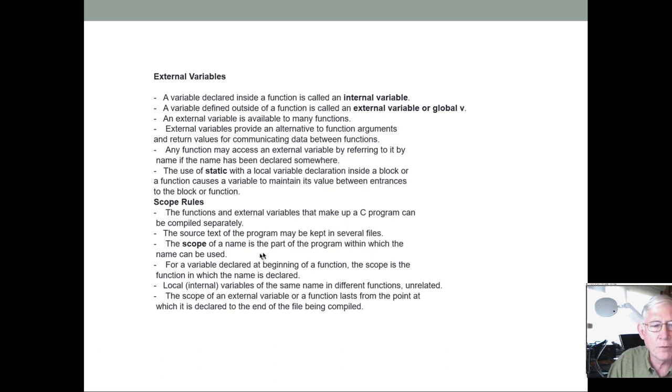And for a variable declared at the beginning of a function, the scope is the entire function within which it's declared. And so a local or an internal variable of the same name in different functions are completely unrelated. So you can have five functions. All of them can use the integer i for a for loop. And as long as they're only defined within those functions and not globally, those i's will all be different.